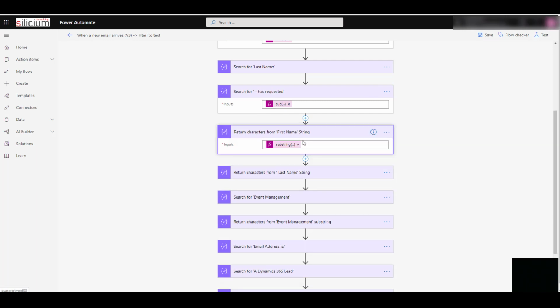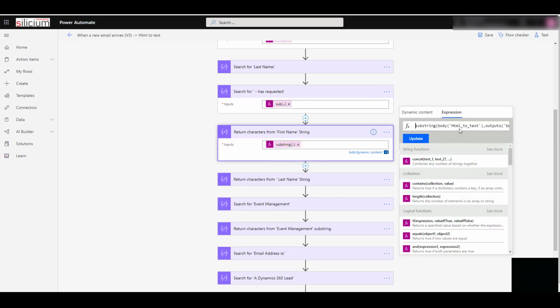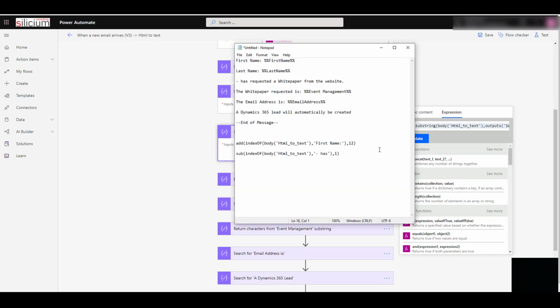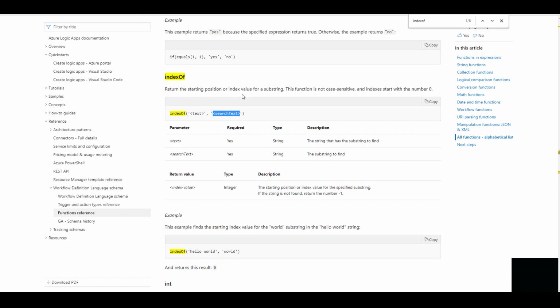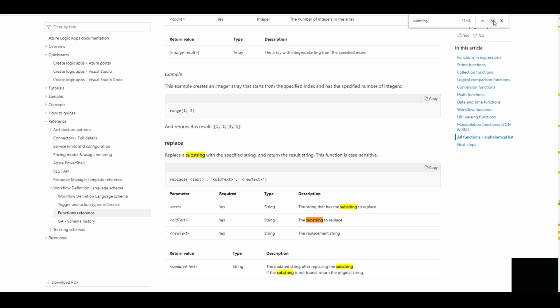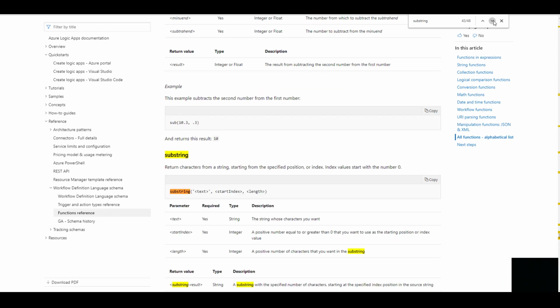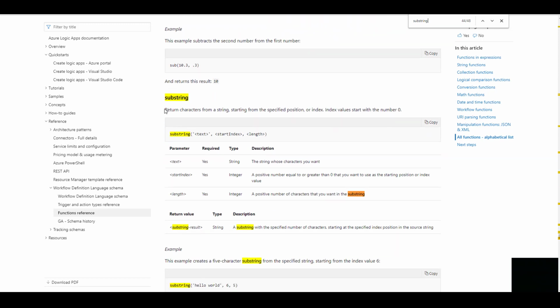All right, so now let's go to return characters. The return character, let's go ahead and copy paste this. So now I'm ready to return these characters, okay? For that, we're utilizing the substring function. It's all the way down here. Substring function. So let's take a look at that. Substring returns characters from a string starting from the specified position or index. Here we are, substring.